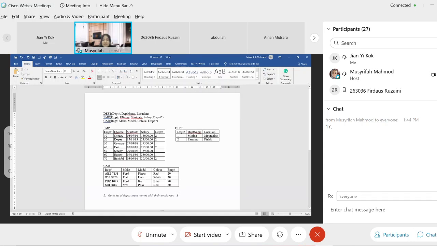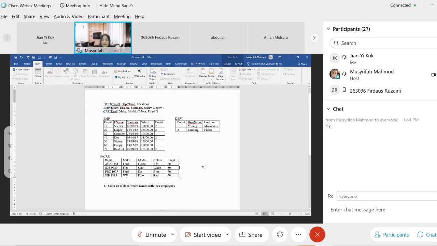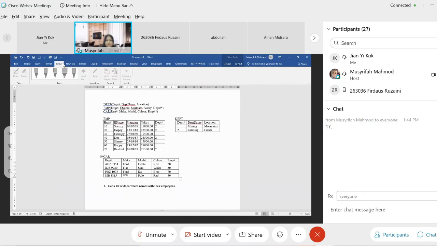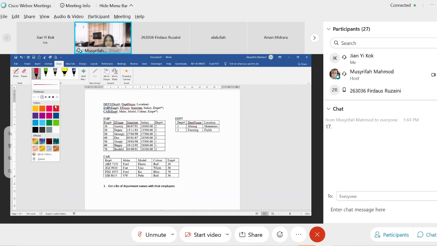Okay, number 17 last class, they ask you to get the list of. Okay, so this is the question last class you stopped at this part. Get a list of department names with their employees. So meaning you need to get the list of department name. I repeat last class, okay? Last class we stopped until this. So list of department name.